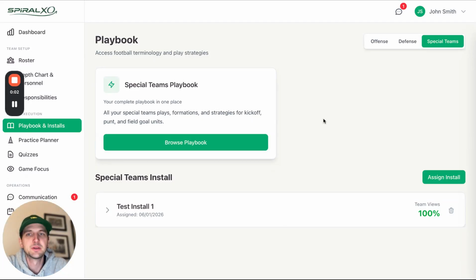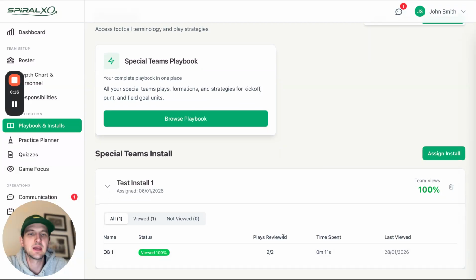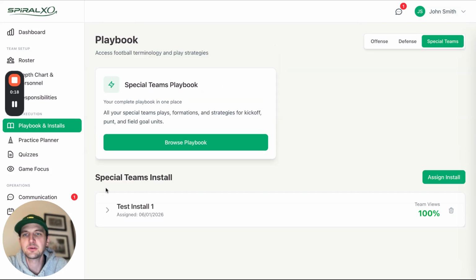So, Coach, let's take a quick look at special teams playbooks. The special teams playbook will more or less function the exact same as offense and defense. You've got your playbook here, and then you've got your installs here, which you'll be able to assign and track who's viewed and the time spent the last time they viewed it.